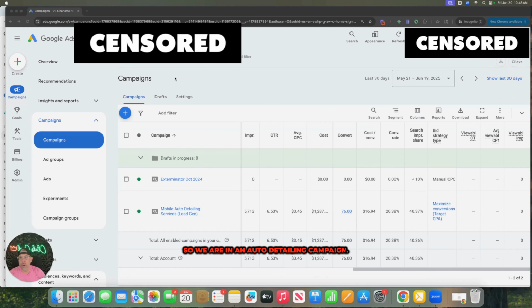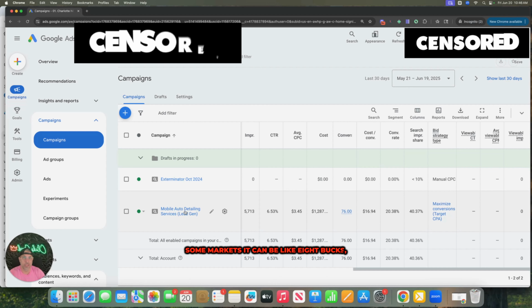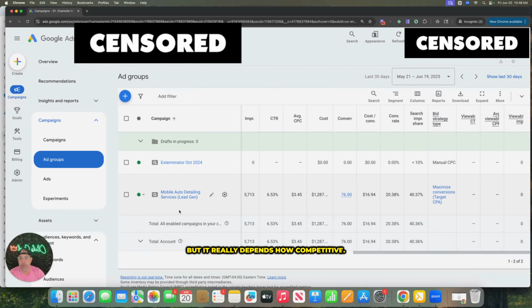All right, so we are in an auto detailing campaign, and this is the last 30 days, May 21st to June 19th, 2025. This guy's gotten 76 leads, basically $17 a lead, which is pretty much what it costs now in detailing in most markets. Some markets it can be like $8, but it really depends how competitive.